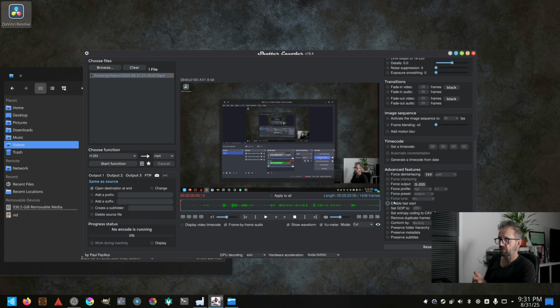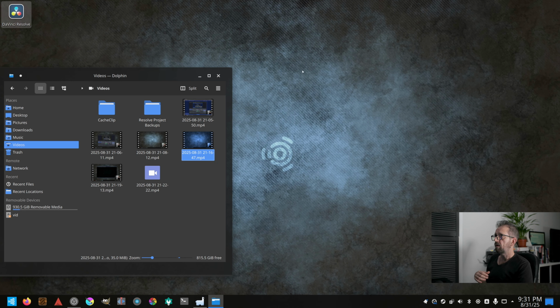It's got advanced features. Forced interlacing, force output. What have we got there? Set GOP. Basically, you've got everything you need to do with a bit of video in there. Get rid of that.